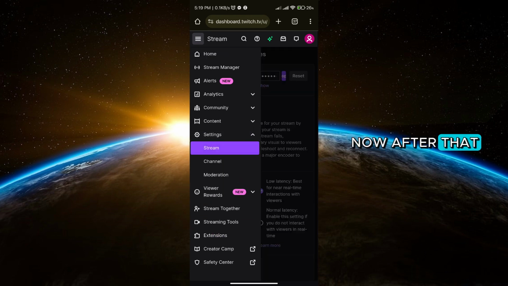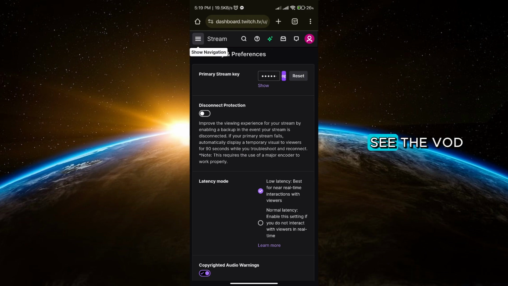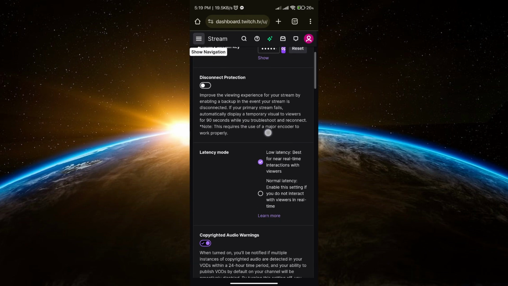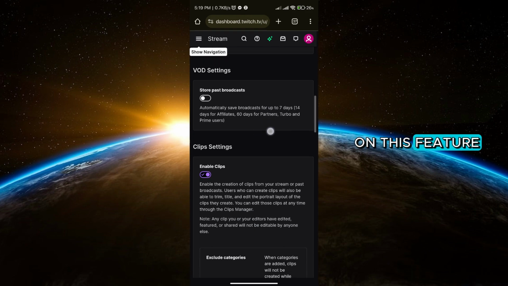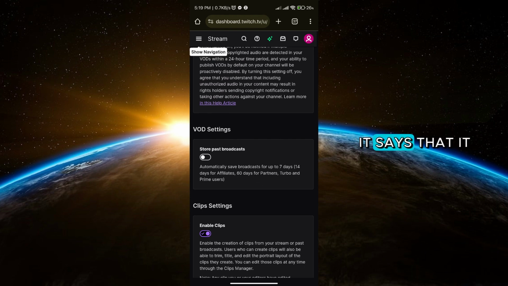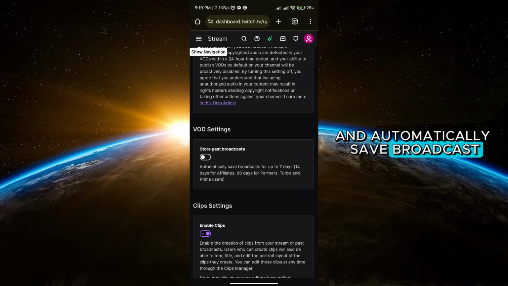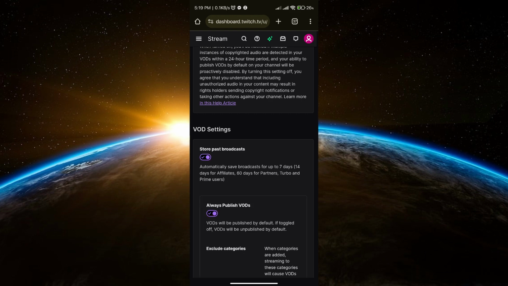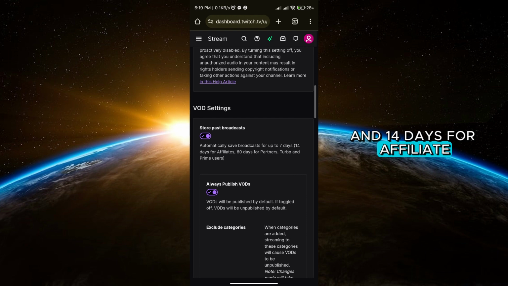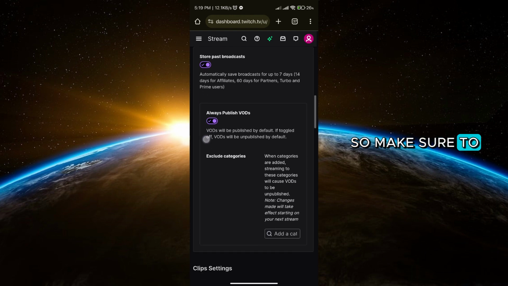Now, after that, scroll all the way down and you will see the VOD settings. You have to turn on this feature. It says that store past broadcast and automatically save broadcast up for 7 days, and 14 days for affiliate, 60 days for partner. So make sure to turn this on.